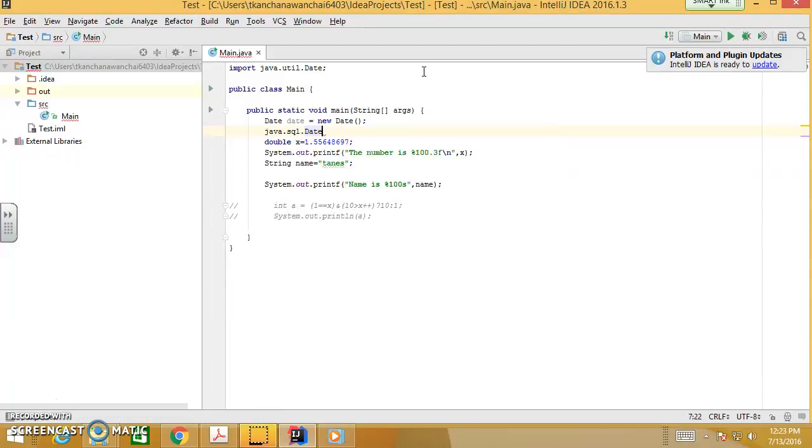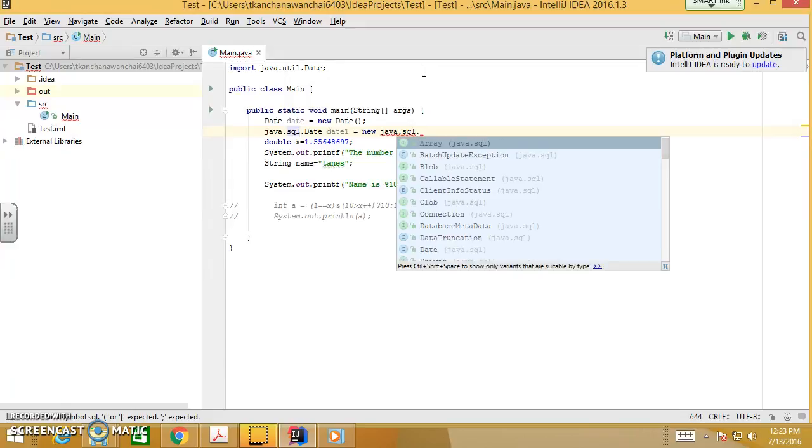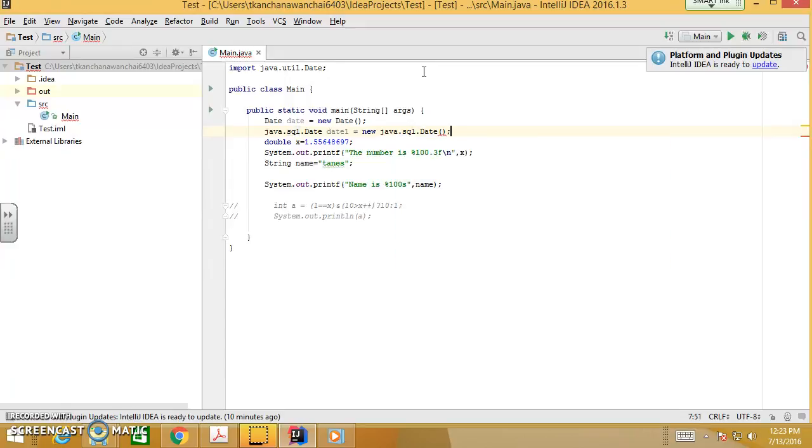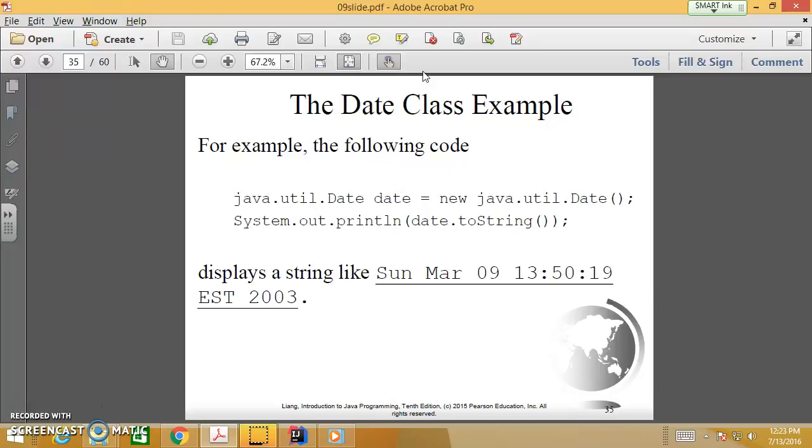So if I want to refer to this Date for the SQL package, then I need to include the package name in front, to distinguish between the java.util Date and java.sql Date. So SQL is for the database. This is Date for the database. Alright, so that's how we use this.